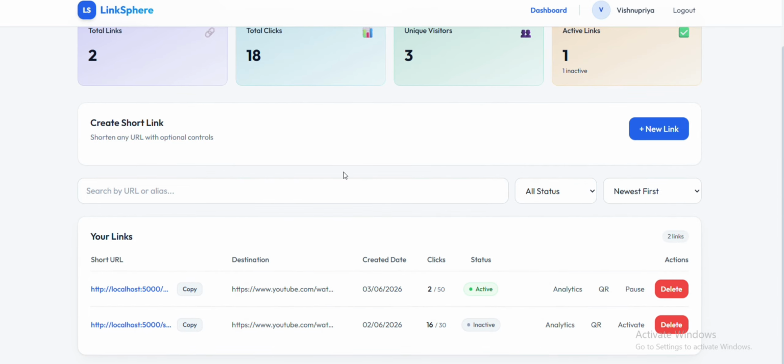We can see the list of all created URLs. For each URL, the dashboard displays the shortened URL and original destination URL, created date, click statistics, status, and available actions. The copy button allows the user to instantly copy the shortened URL. Let's try. You saw it copied.